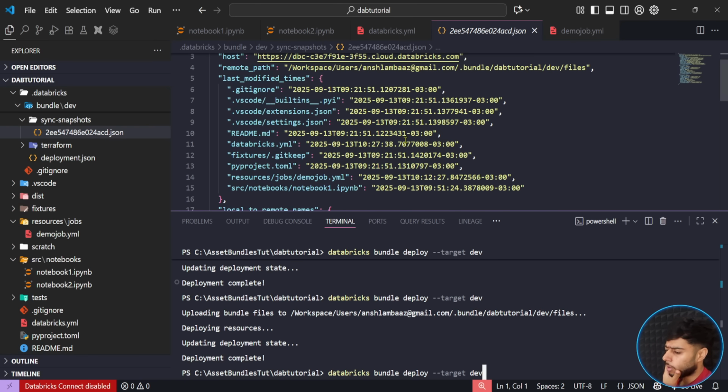And obviously this time we just have like 1 to 2 lines of code. Just imagine when you have like 1,000 lines of code. That is why it is recommended to delete the whole folder, remove the history, and deploy it one more time. Target dev. Simple.